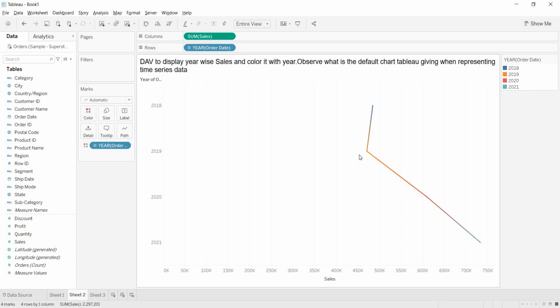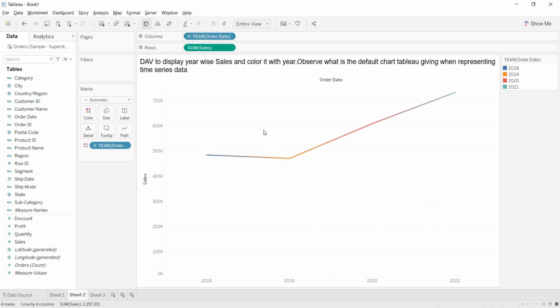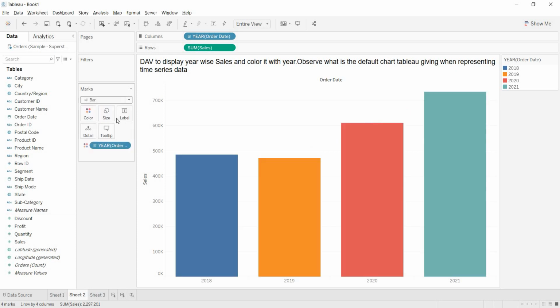If you are not comfortable with the view that you are showing, and if you want to change the type of the chart, under the marks card you are having one option called this drop down. You are able to see, right? From this drop down you can change from one graph to another graph. Here I am changing it from line chart to the bar chart. Now you are able to see this, right?